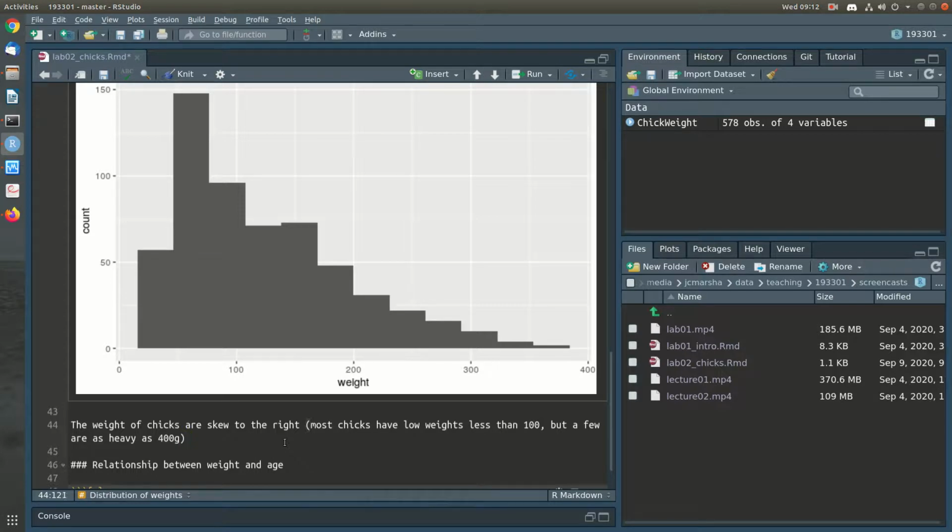Okay. So what else might we say? We might say something about the range. It's from about 20 grams up to almost 400 grams.